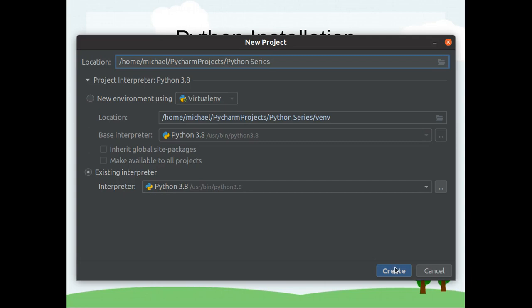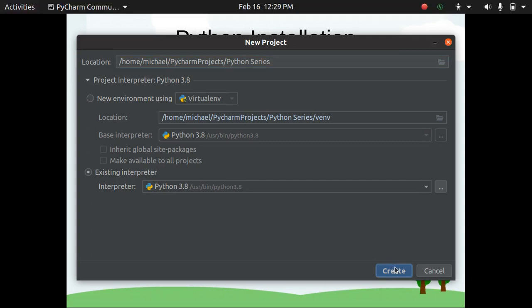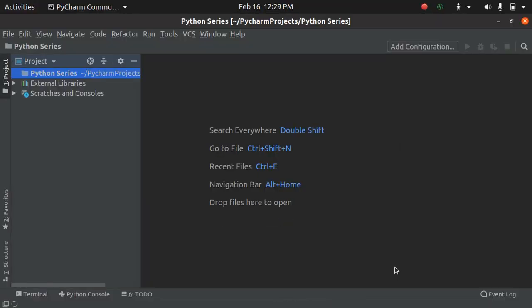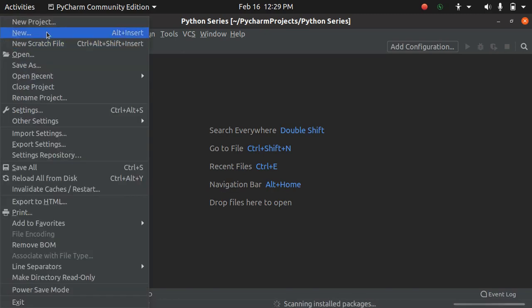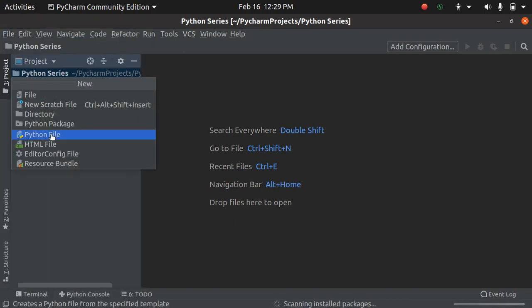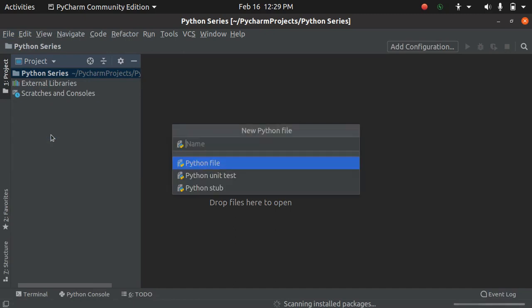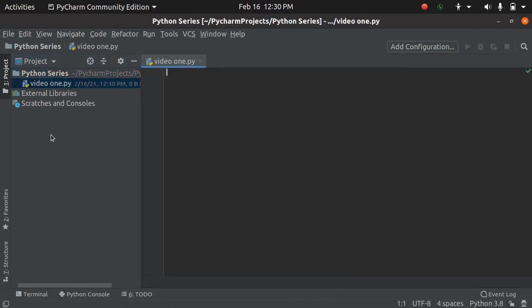But for now we are good with the setup, so we click on create, and then PyCharm will go ahead to create the environment and create everything necessary for us to get coding. So you can quickly come to file and then new, and then you get to Python file, and then we are going to call this video 1. This is actually our first video for this series.